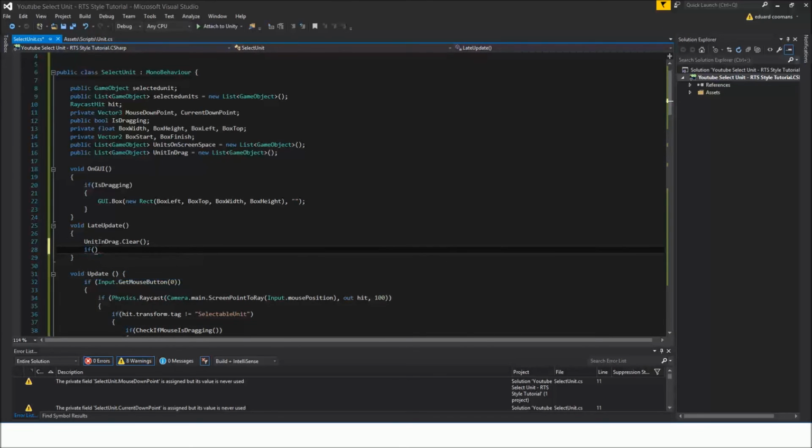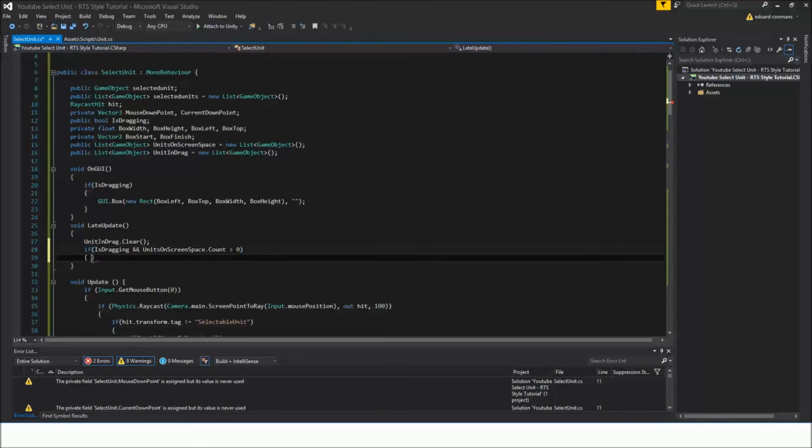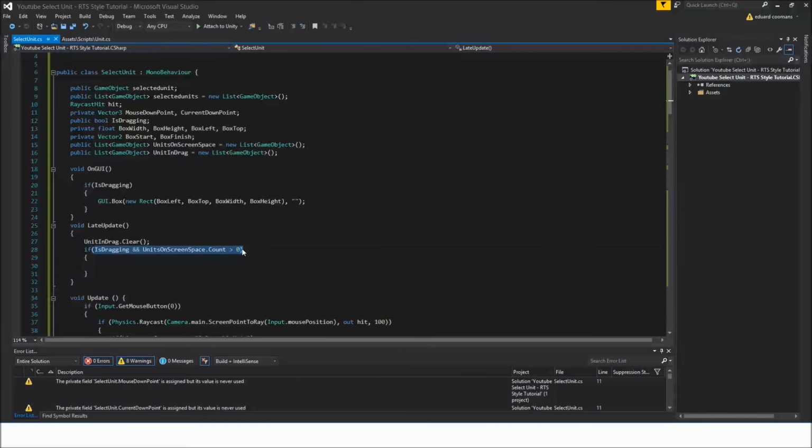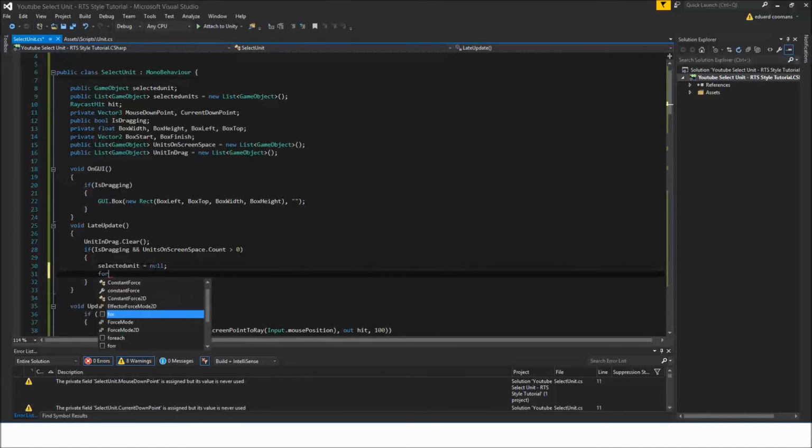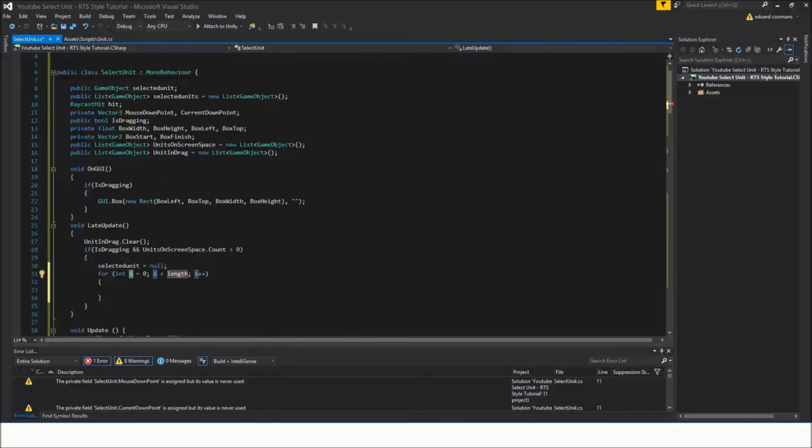And we want to check if we're dragging. So if we're dragging, and let's say if units on screen space dot count is greater than 0, because we don't really care about calling this function if there's nothing to actually put into our selected units. If there's nothing to select, it won't call the function. So we're going to go ahead and, if there was a selected unit, we'll make it null because we no longer want it. So we're going to go ahead and make another for loop, double tab.